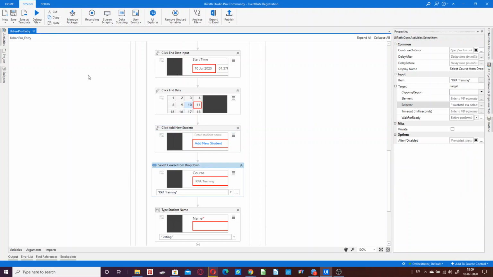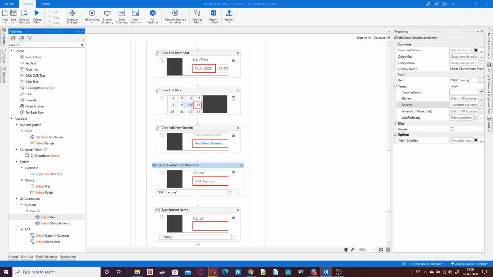This is something new. This is something called a select. If I type select over here, we are getting multiple select items. If you see, the one which we are going to select is under element control, where there is select item and select multiple. Select multiple item is for checkboxes, and select item is for selecting only one particular item. So what I did is I have clicked there.